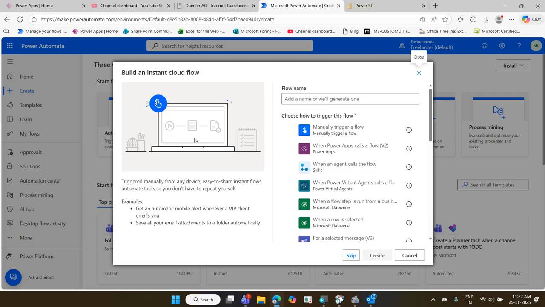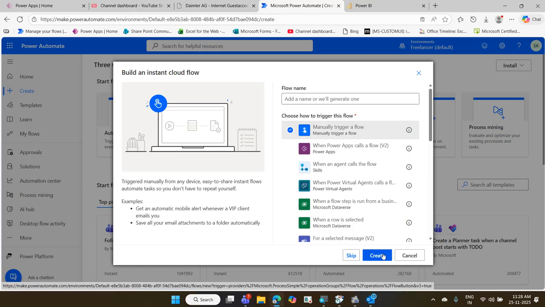Right? Now I'll go to the manual trigger a flow. I'm selecting a manual trigger a flow. Create the first one, instant cloud flow. I'm creating a new flow, instant cloud flow, manual trigger a flow. Create. I click on create.